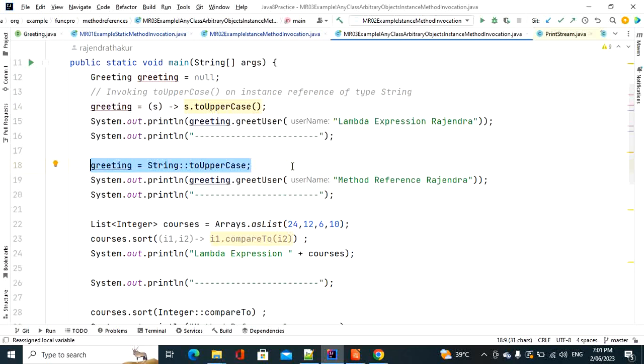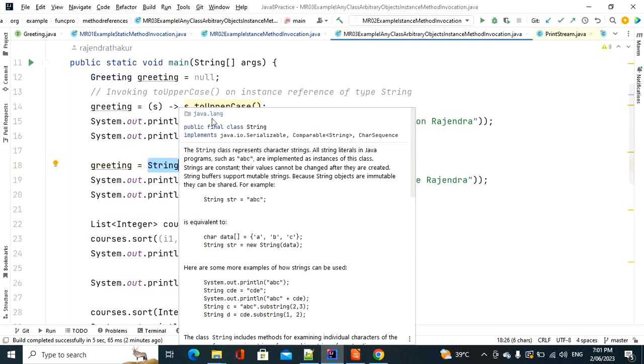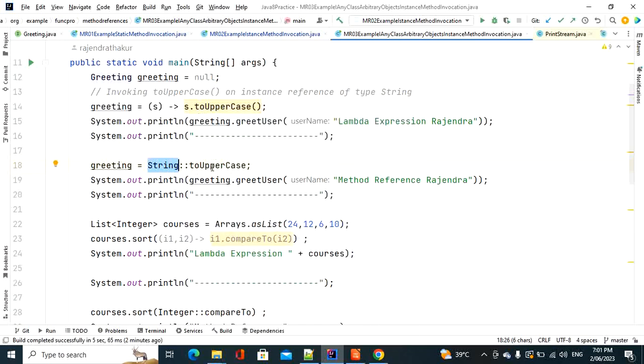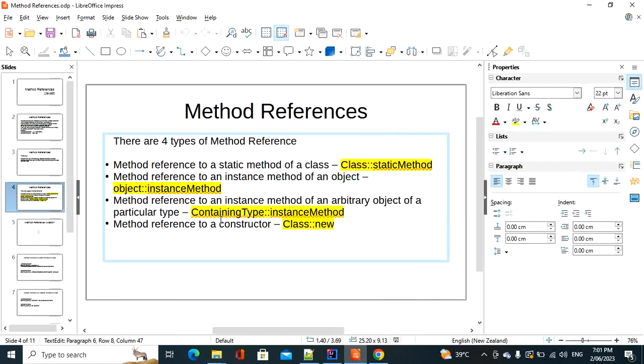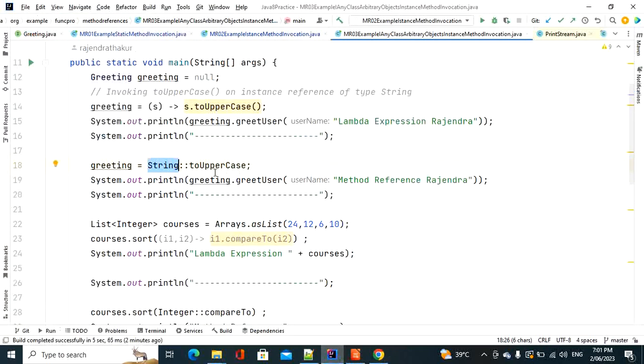So this String, with a capital S, colon colon, and toUpperCase. That's what we have said, right? If you correlate in the yellowish shade what I said, the containing type, this is the instance method. So what is the containing type? Containing type means the data type of the input argument. Our input argument is String, so obviously that is the same data type we are supposed to mention. That's why here I just mentioned String. And after that, this is the instance method.